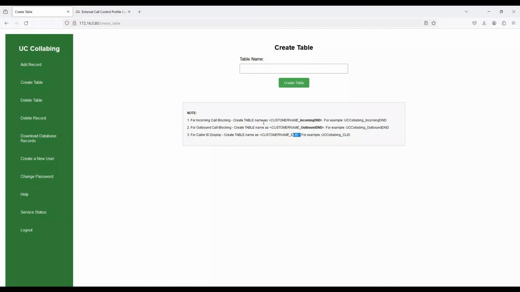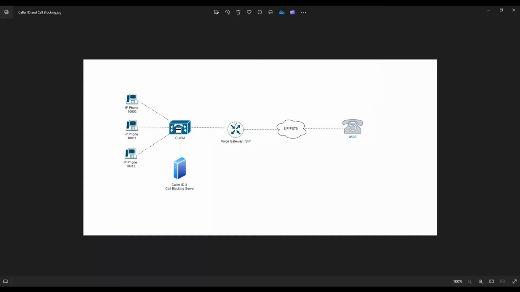Now, why are we using customer name here? Why is this required? So think about this scenario. Let's say you have one call manager dedicated for one customer. Maybe you have another call manager for another cluster, or maybe for another region, right? So let's say this is for customer A, another call manager is for customer B. Or let's say within this call manager, you are using multiple tenants, right? So in the same call manager, you have customer A and customer B.